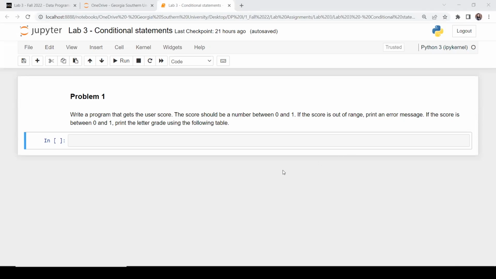Write a program that gets the user score. Score between 0 to 1, okay? And if there is anything after 1, then we have to say out of range error. Okay? So first, to get the input from the user.